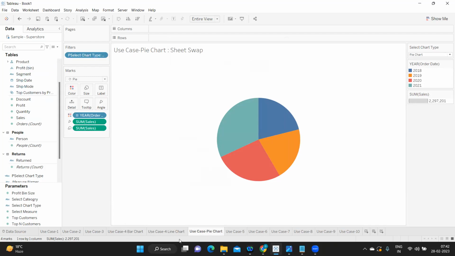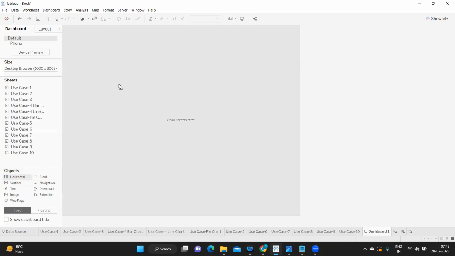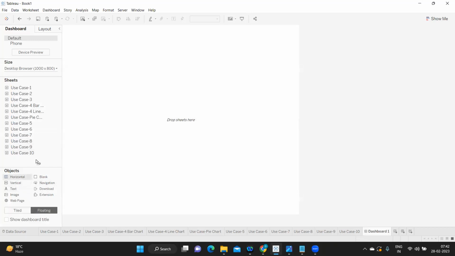Now I'm going to the dashboard, and maybe I'll add a container and maybe I'll keep it floating, and I'll add a container.